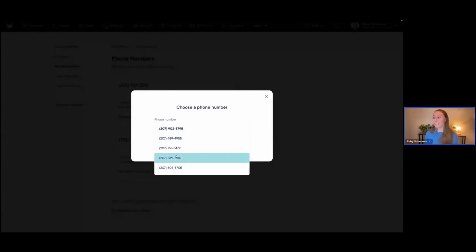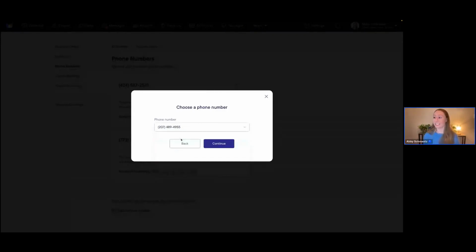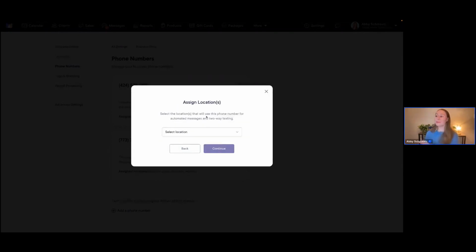I can look through these and see which one I may want to use. Maybe I want to use this one. I think that looks good. Once I've selected the phone number with the area code that I want, I just click continue. And then next, I'm going to assign locations to this new number. Again, this is going to be for the waterfront location that we have. So for now, I'm only going to assign it to waterfront. I'm just going to click that, and then we'll click continue.